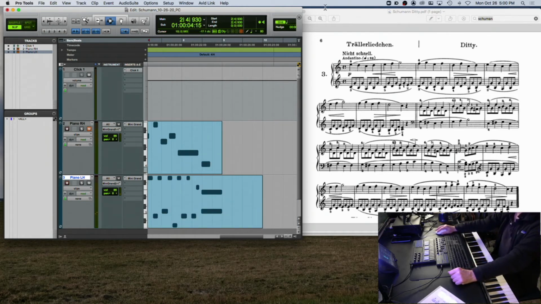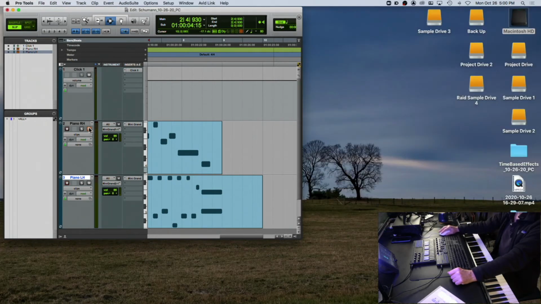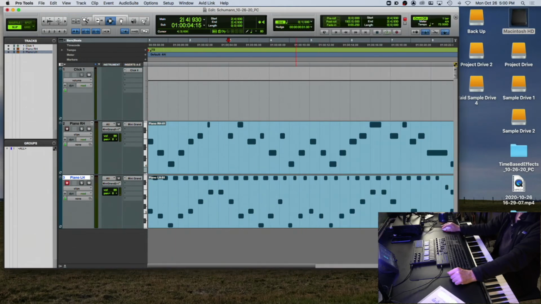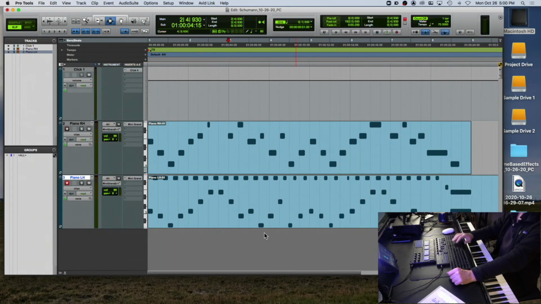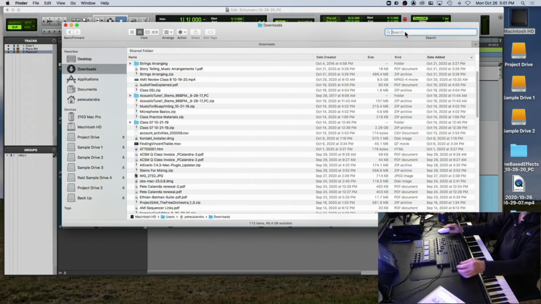I played things badly so that we'd have to fix them up. Okay, so now we can open this up. Okay, so let me find that Schumann again.